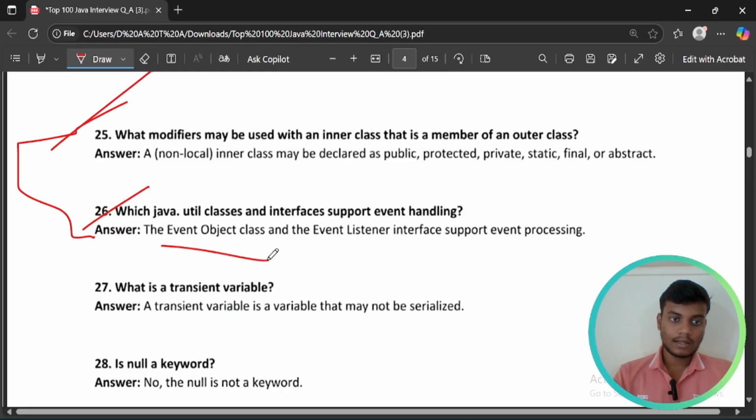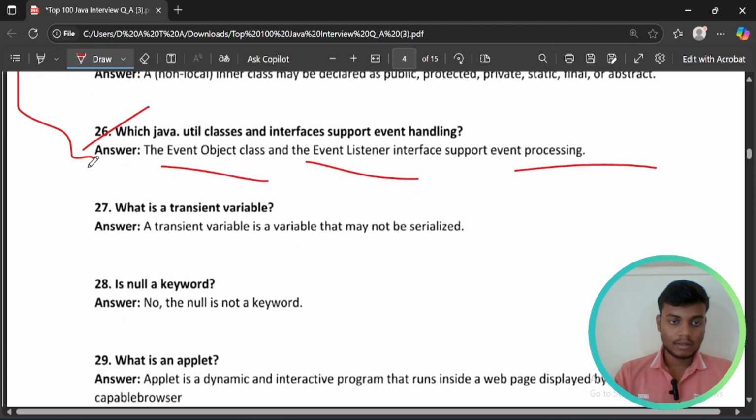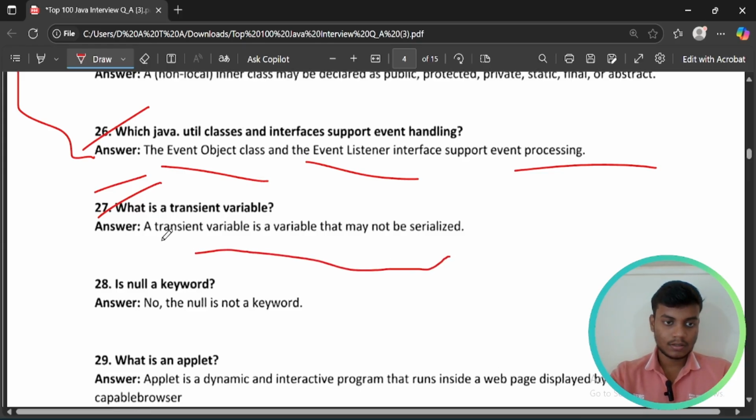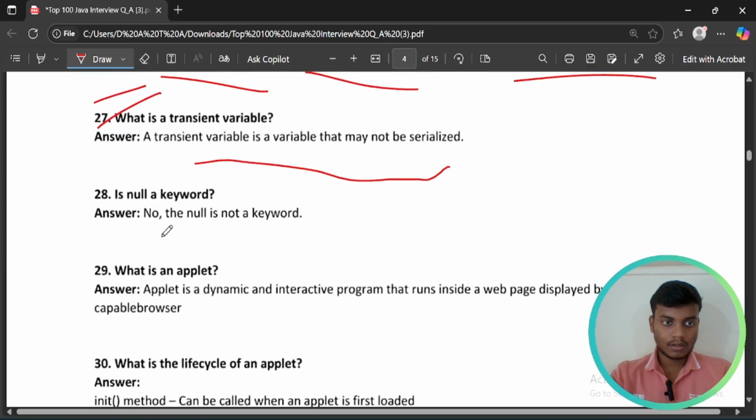Which Java class and interface support event handling? The event object class and event listener interface support event processing. The next question, what is a transient variable? This is an important one, take a note of this. A transient variable is a variable that may not be serialized. Moving on to the next question, is null a keyword? No, null is not a keyword.